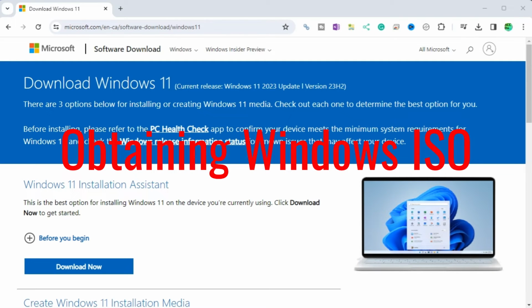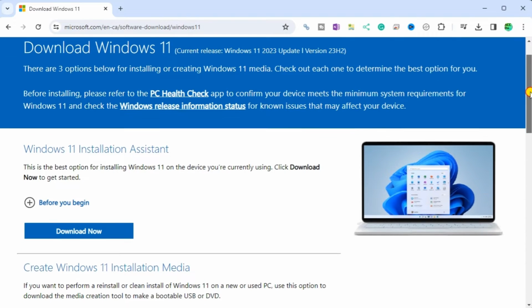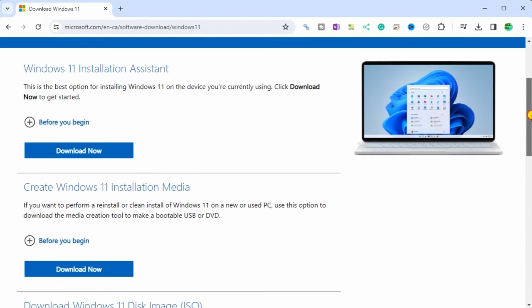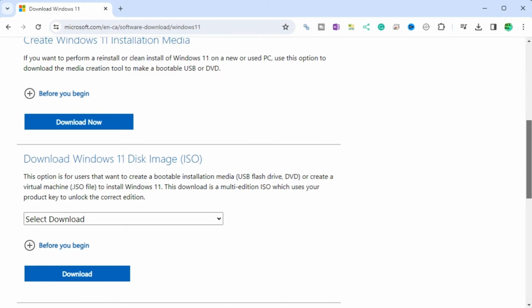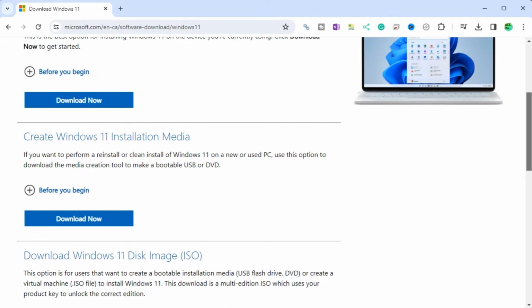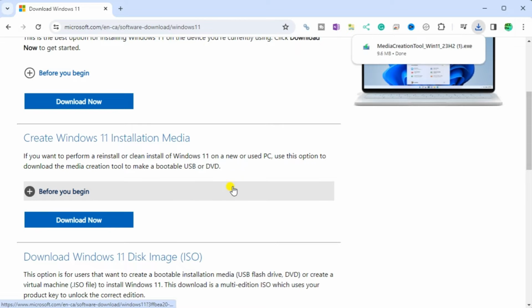Obtaining Windows ISO. We will obtain our Windows ISO file from our computer using the Create Windows 11 Installation Media program. Select Download Now. When the file has finished downloading, double-click on the file to start the application.